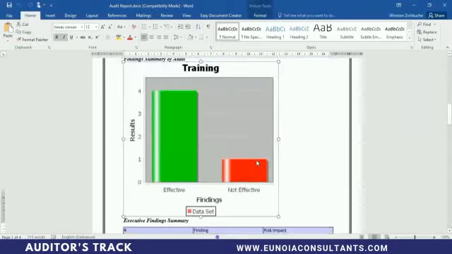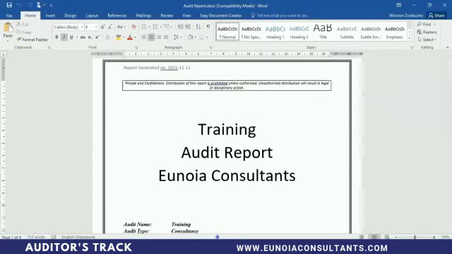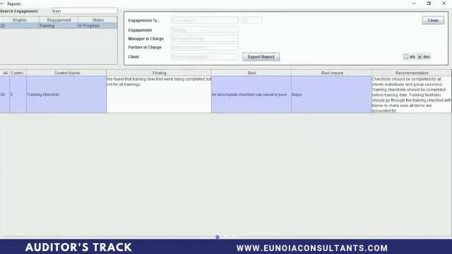Microsoft Word gives an option as well that you can edit this particular document if there's anything you need to add to this document. If you have an engagement that has got more information, it will also appear.